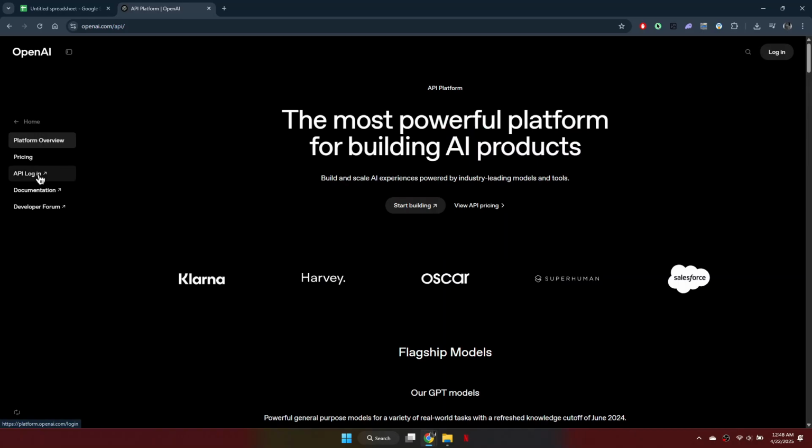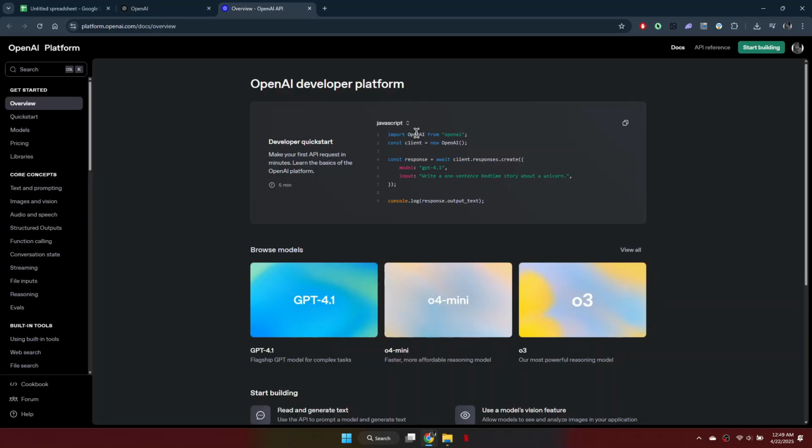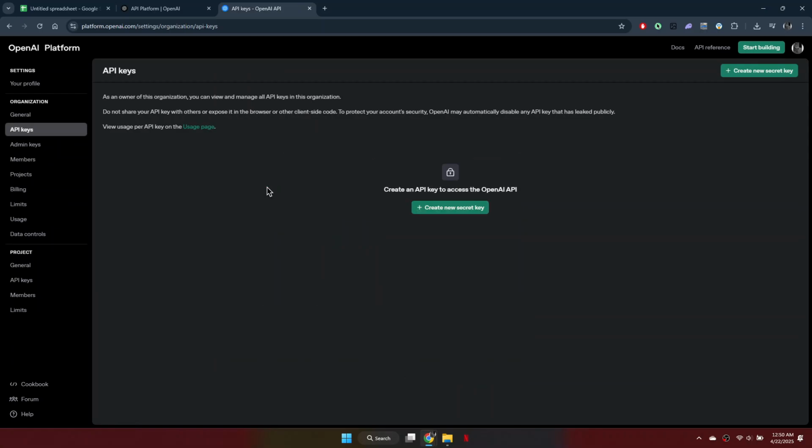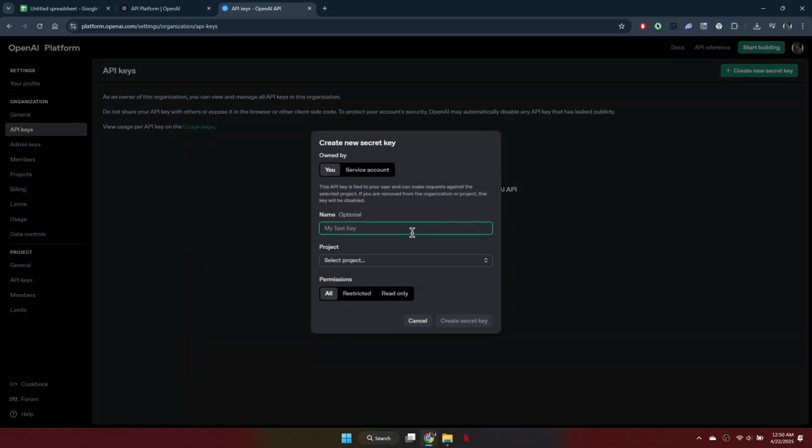Next, click on API Login, and this web page will appear on your screen. Then, access the API Reference tab from top right corner and click on the Organization Settings embed. After that, click on the Create New Secret Key button in the center of the web page. Name it whatever you like. Select the default project and click on the Create button.